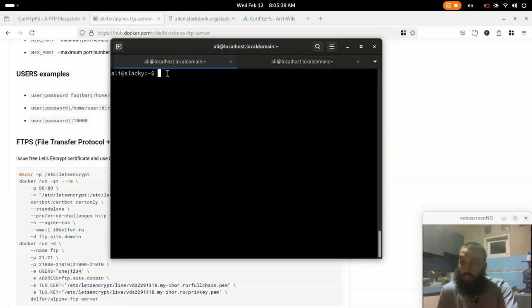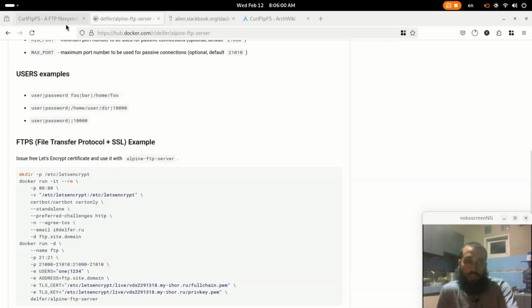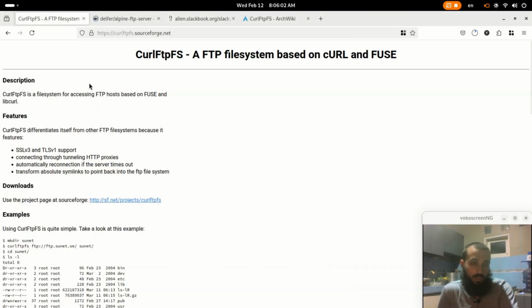So, Curlftpfs exists on almost any Linux or Unix based system. You should find it in the repositories if you do have a package manager on your Unix or Linux based system, or you may look for the way to install that piece of software. You can compile it, I guess. It's open source.